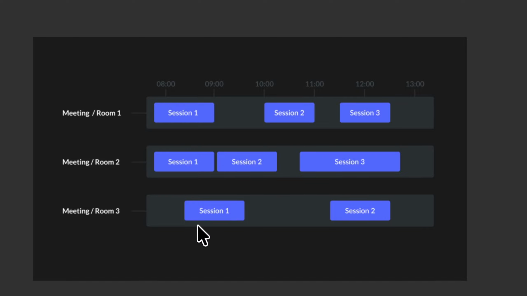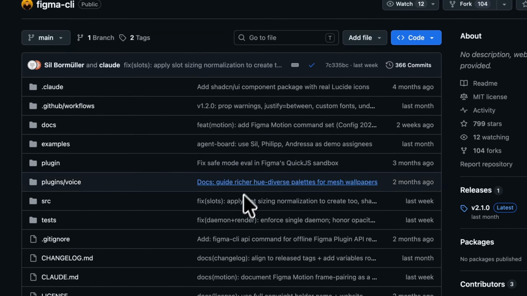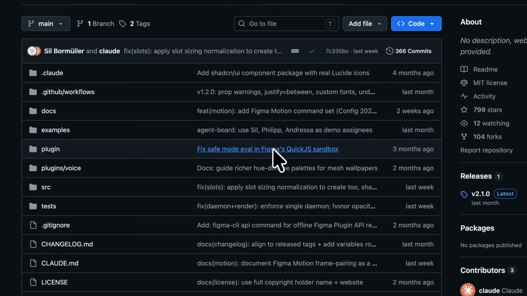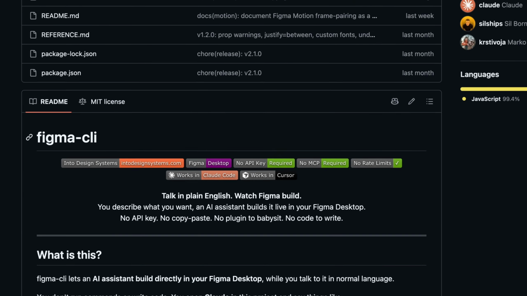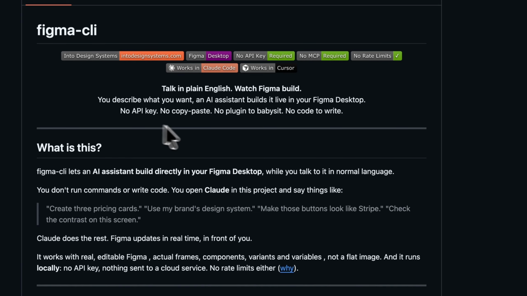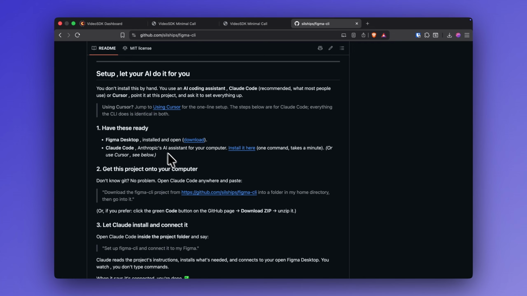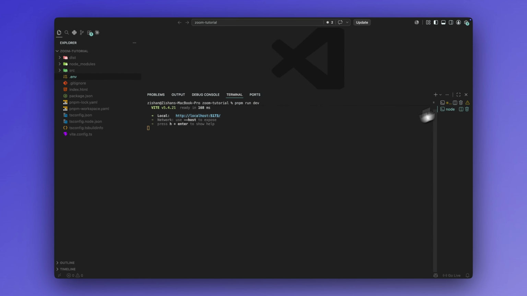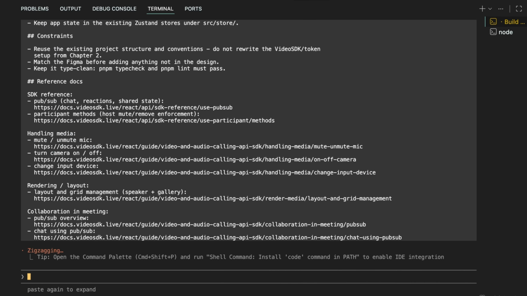Now let's make it pixel perfect. The catch is, the AI has to actually see the design, so I use Figma-CLI. It lets Claude Code read my Figma file straight from the desktop app. No MCP setup needed. If you want to follow along, the install link is in the description. Then one master prompt. The whole thing.